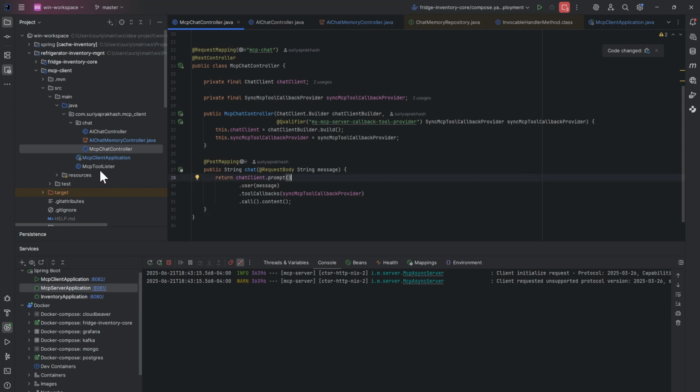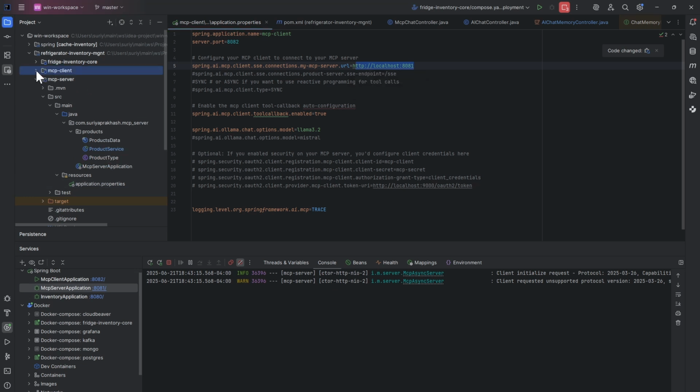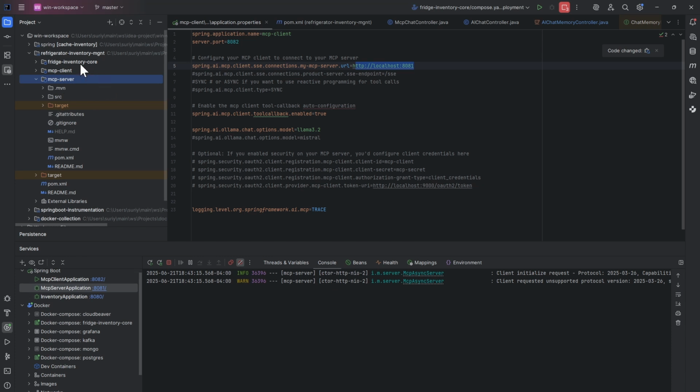Now let's double check the properties. On the property side, we will have to enable this endpoint. We do not have to touch any of those default properties. Probably we can have this enabled as well. Tool callbacks, yeah, we are going to use the tool callback, and this is going to be the server where the MCP server is running, right? What's going to happen is the client is going to call the MCP server, and the MCP server in turn would call the fridge core.